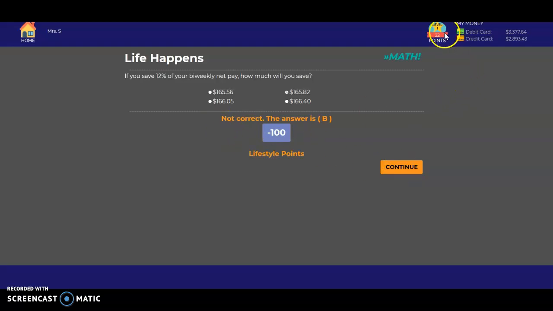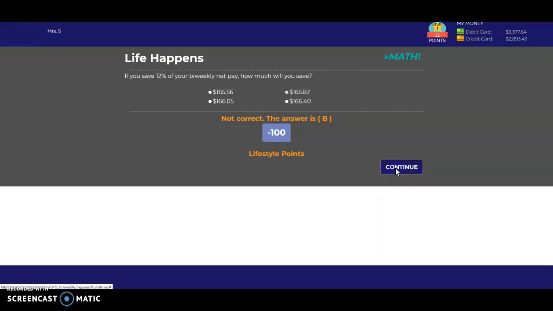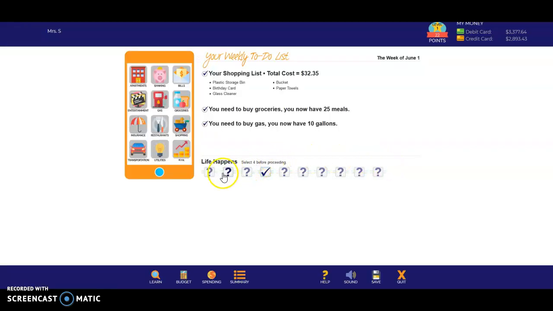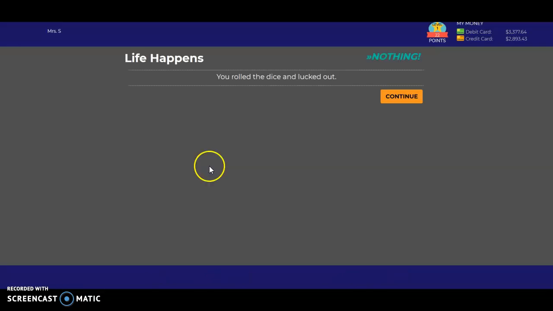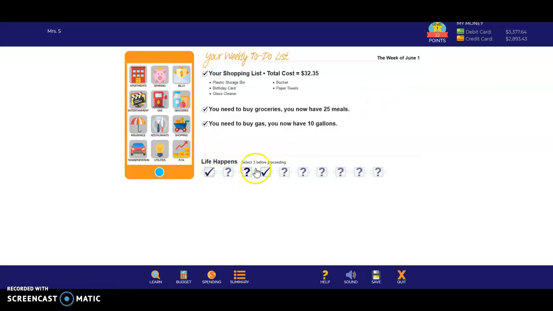Life points are up here. As you make good decisions, you gain life points. Okay. But it's no big deal. So I didn't get that one. So go on to another one. Okay. You rolled the dice and lucked out. All right. So that one I got away with having to do nothing.